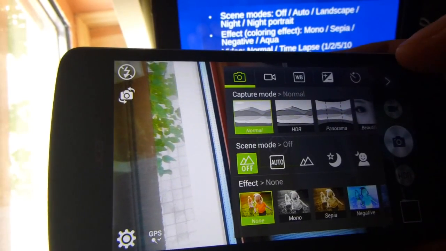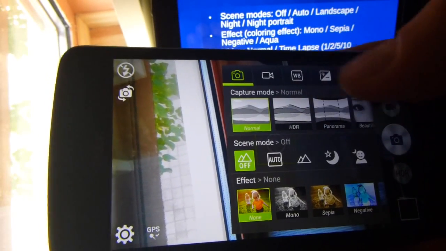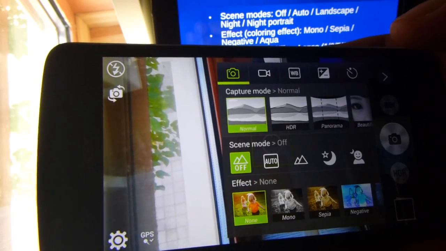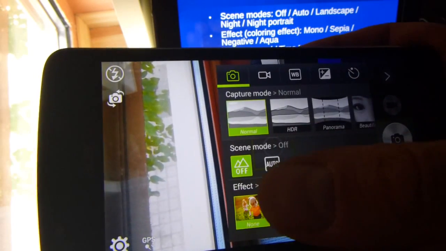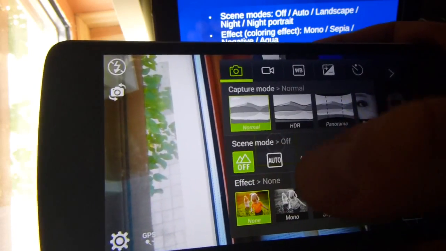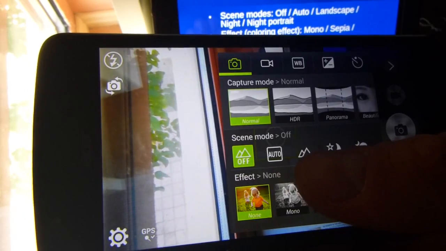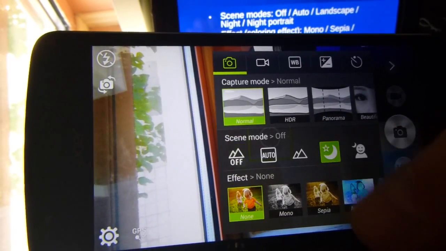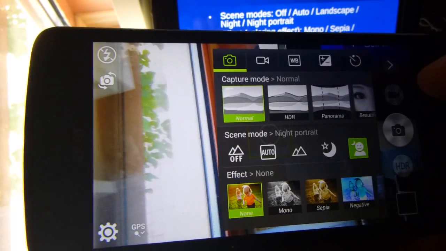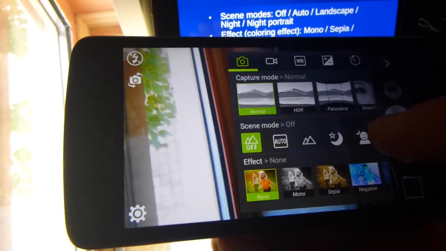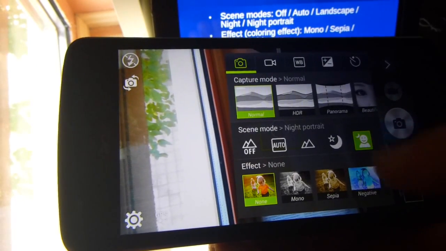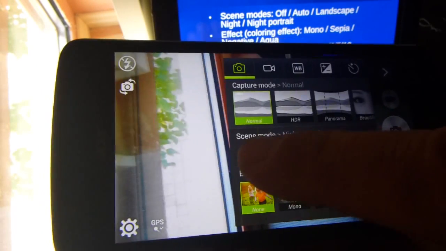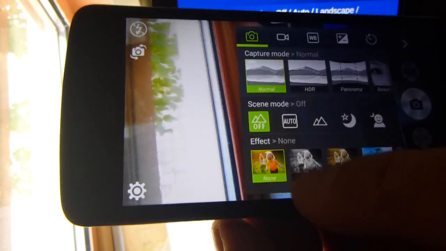The scene mode, you can put it to off. I've used it for all the test photos. Auto, landscape, night mode, and night portrait. Night portrait, of course, uses the flash while it keeps the background in the night, but many cameras have this kind of feature.